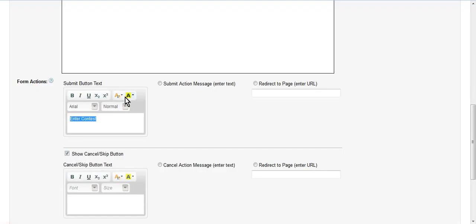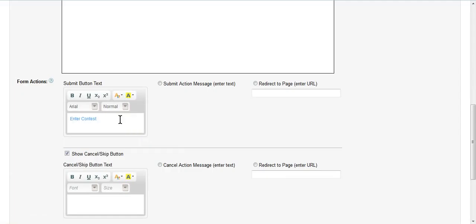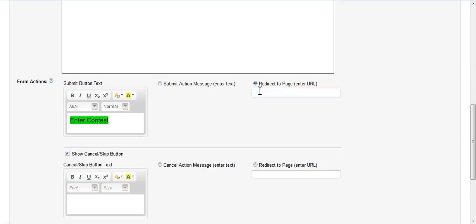Let's say I'm going to make the button say submit contest, and I'm going to make it a green button background, and I'll make it large font. Okay, and let's say that when the customer submits the form, I can either show them a message like thanks, or I can send them to another landing page.